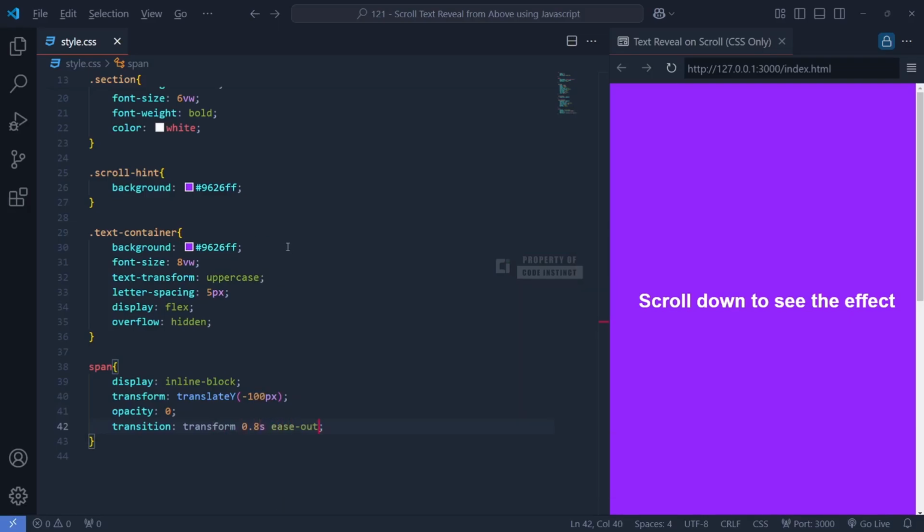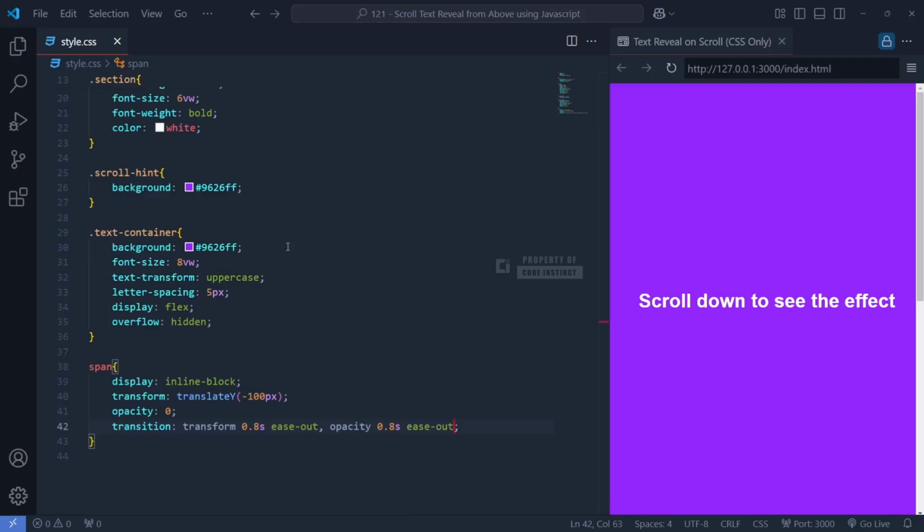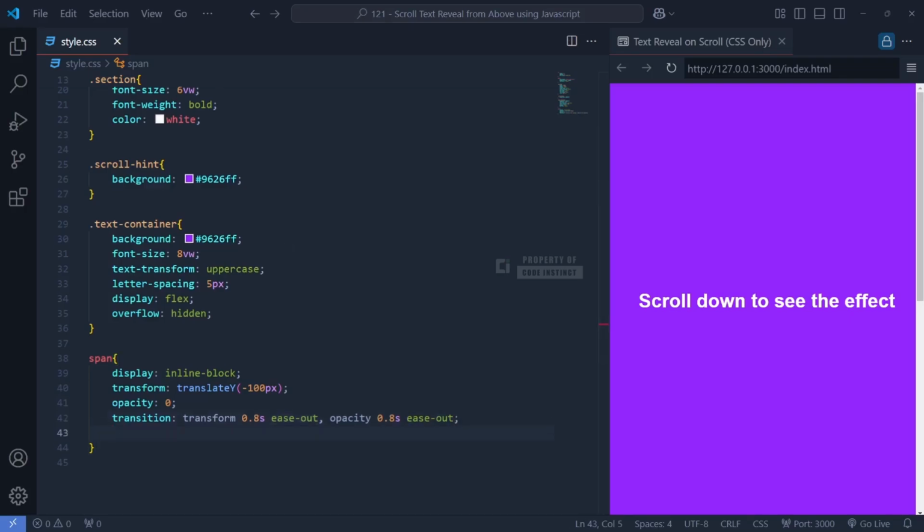With transition: transform 0.8s ease-out, opacity 0.8s ease-out. The ease-out timing function makes the animation start quickly and slow down towards the end, creating a natural falling motion to make the letters appear one by one in sequence.